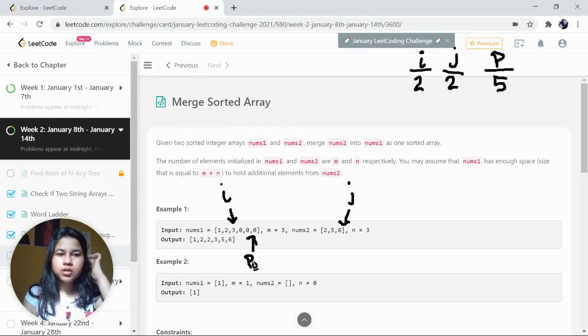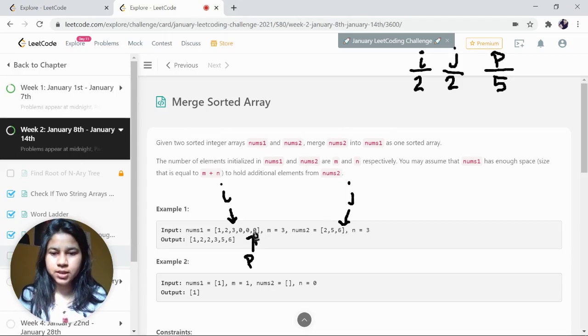Okay, and now my target is to fill p, but with what should I fill this up? Whichever is greater among the ith index and the jth index. Which one is that? It is 6. So I'll update this by 6, and reduce p by 1, and I'll reduce j by 1.